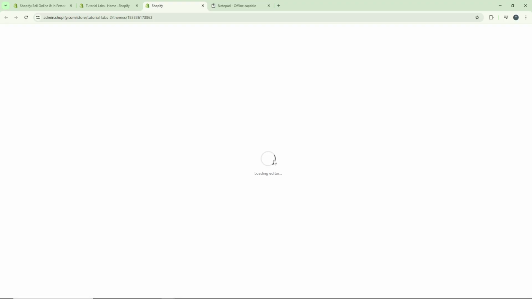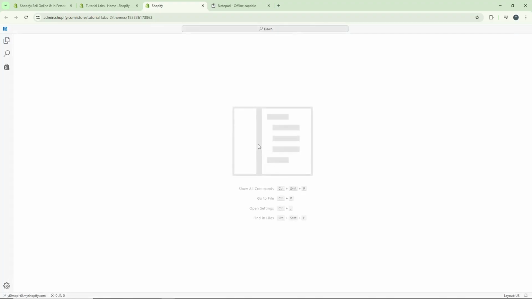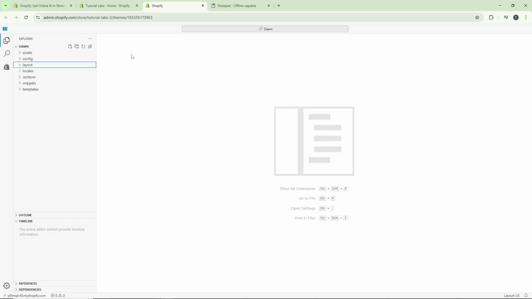Now be patient here because the editor might take a moment to load, especially if you have a lot of customizations or a complex theme. Just give it a few seconds to fully open up the code files. Once everything loads properly, you'll see a list of folders and files on the left side panel.